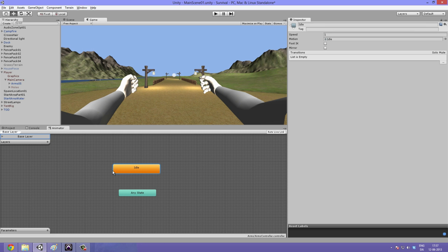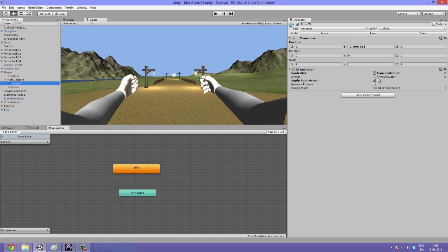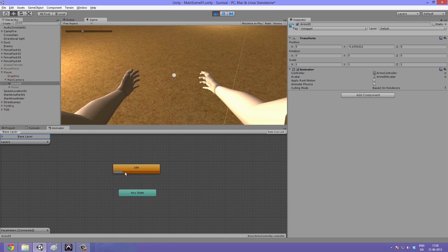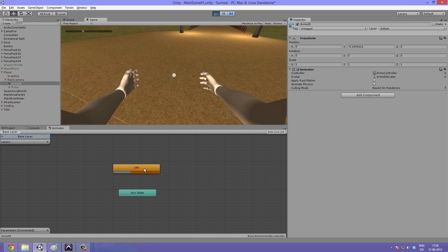We should, however, see this animate. We should see a progress bar for that animation. And again, this is just about unchecking the apply root motion. And now we see it there. So you can see how far into the animation we've got.